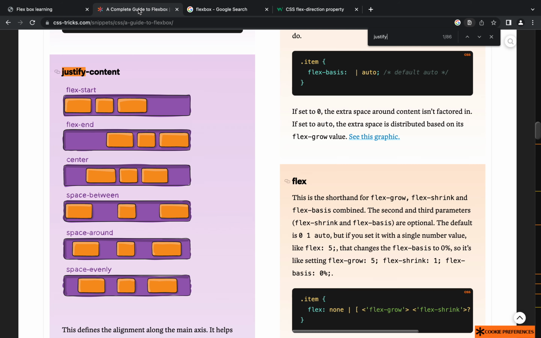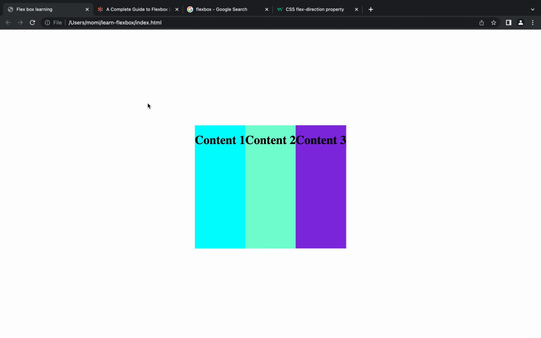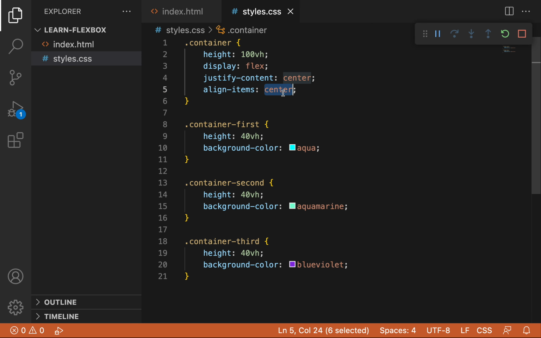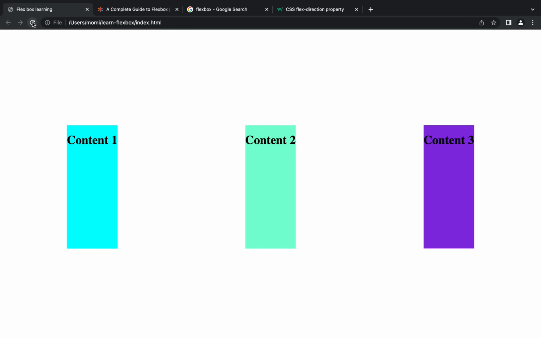You can decide to say, okay, I just don't want to justify things to center. I just want to justify them space between or space around. Maybe space around. So justify content, space around. So as you can see, if you make changes, items will be spaced around. So we can decide to make use of that space around, depending on what you want to achieve.